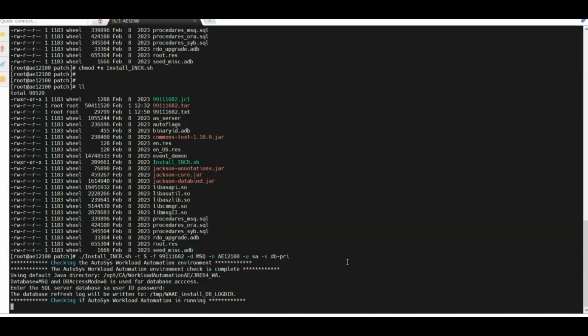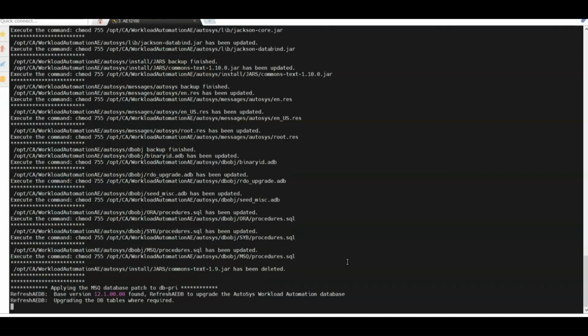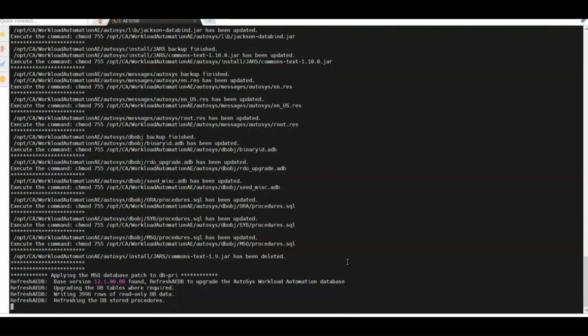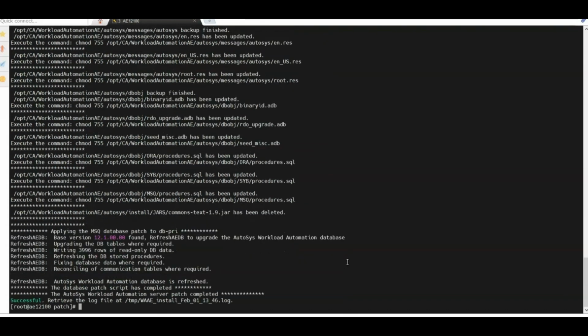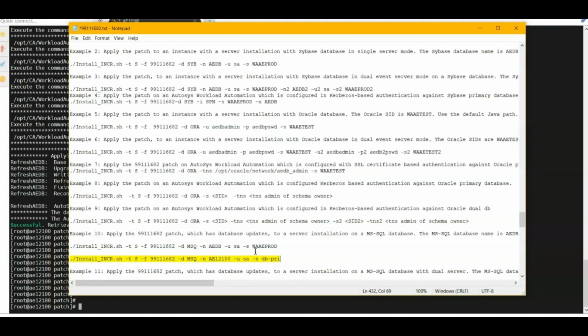The patch application begins. It checks if the Autosys processes are running. If so, it stops them. It backs up the existing files and replaces the original files with the patched files. Applies the changes to the database. The patch application finished successfully. We go back to the document to see how to verify the patch was applied correctly.